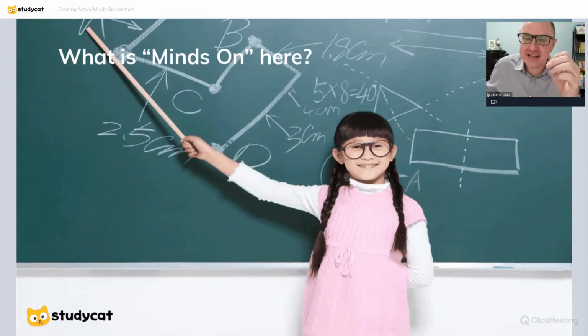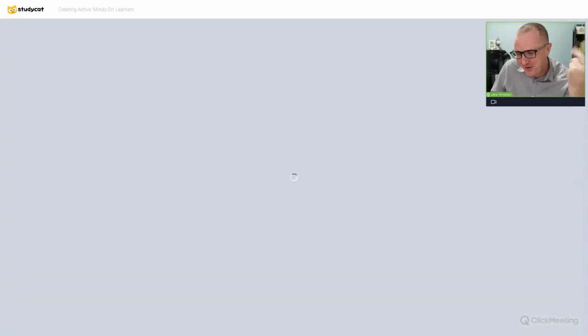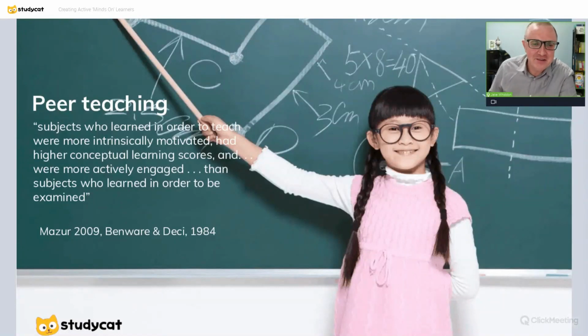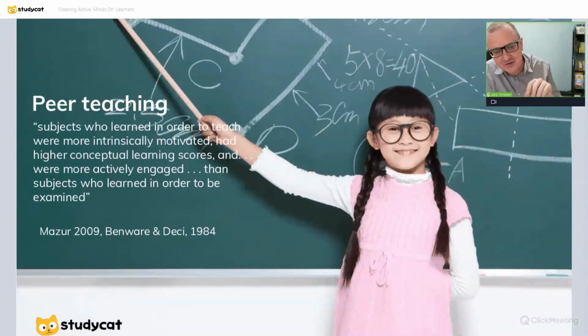So peer teaching is one of the keys to the science of learning because you've got to focus in on remembering it, challenge yourself. You get it, right? We know where we're going with this. So subjects who learned in order to teach were more intrinsically motivated, had higher conceptual learning scores, and were more actively engaged than kids who didn't do that.